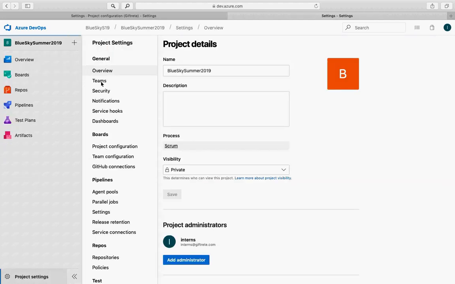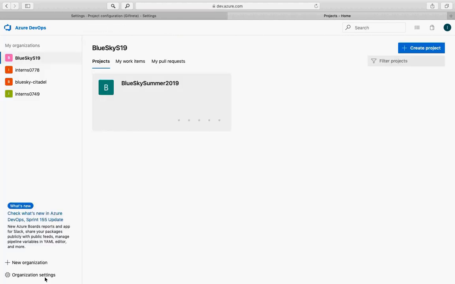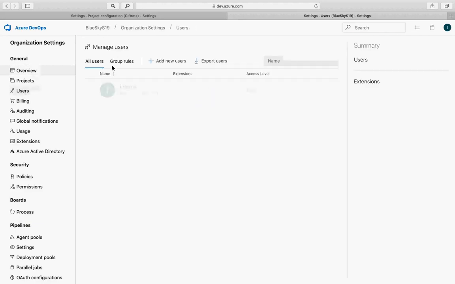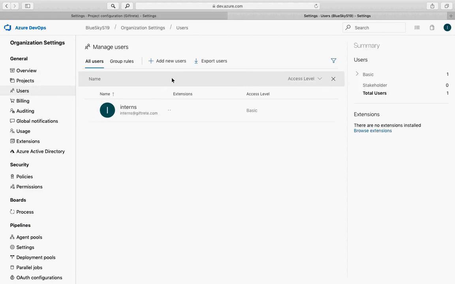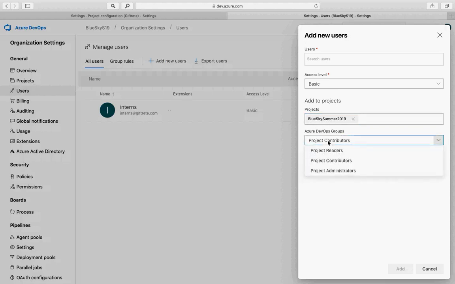So let's say I've got the team and organization. Let's go to the organization level, users. So you can add new user. So let's say add new user. So I've got new user and I want to have access to this. So you put that, you give them the project that you want to have access to, and then also at what level do you want them to have access to that particular project.